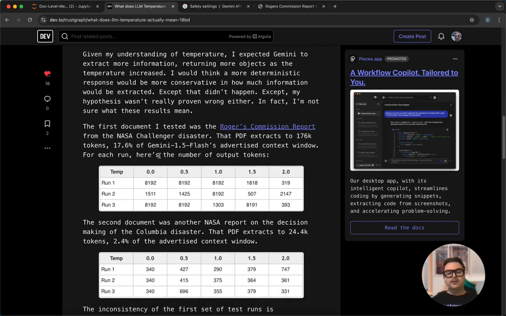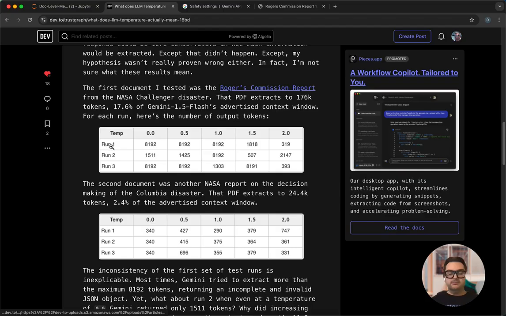So what did I see? The odd thing is that these are three different runs I did at these different temperature settings, and this was the extracted output tokens. What you see here is a huge amount of variance. This is for a document we use a lot at TrustGraph: the Rogers Commission report from the NASA Challenger disaster. I'm going to go into a little more detail about why we do that. What I'm essentially doing is asking it to perform a knowledge extraction for entities and topics, a little bit of the types, and a little bit of context for each of those for the entire document.